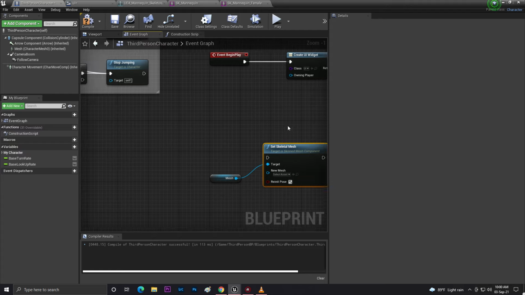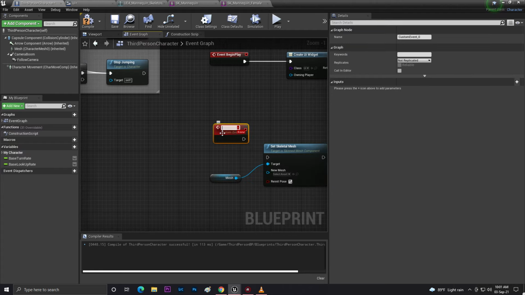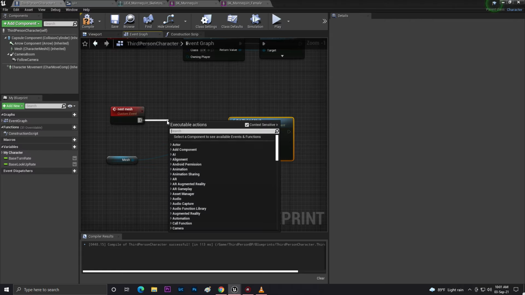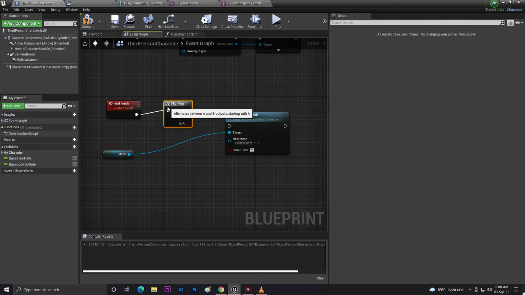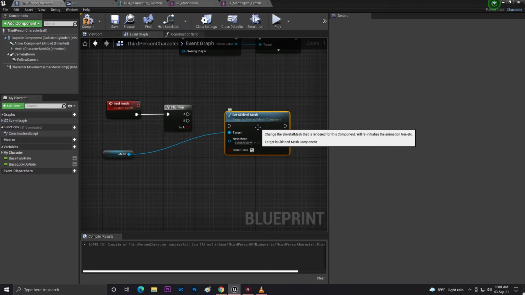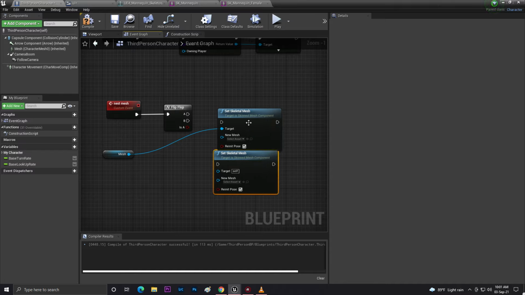However, let's create a custom event. This custom event will help us change the mesh, and we can call it anything. Let's give it the name next mesh. By this I'll add a flip flop. If you don't want it, you can use it directly, no problem. And I will duplicate this one more time, Ctrl plus W. Why it's not working, I'm not sure, maybe my keyboard has a glitch.